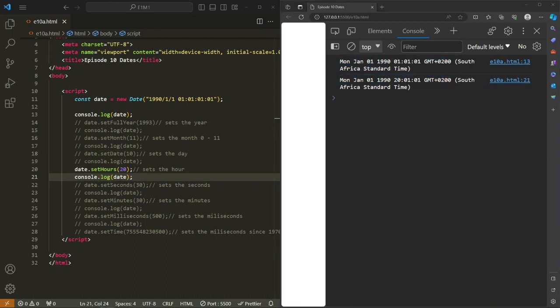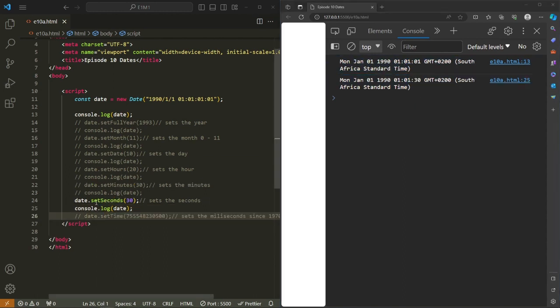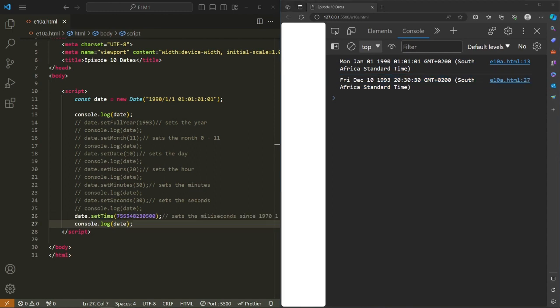Next, to change the hours, we just say setHours, and we've gone from 1 AM to 8 PM. Next, if you want to change the minutes, you just say setMinutes, and we've gone from 1 minute past 1 to 30 minutes past 1. Next, if you want to change the seconds, you just say setSeconds, provide a number, and now we've gone from 1 second past to 30 seconds past. And lastly, you can say setTime and give it the milliseconds that have passed since the 1st of January 1970, and then you will get the exact date. And now you are a date guru.